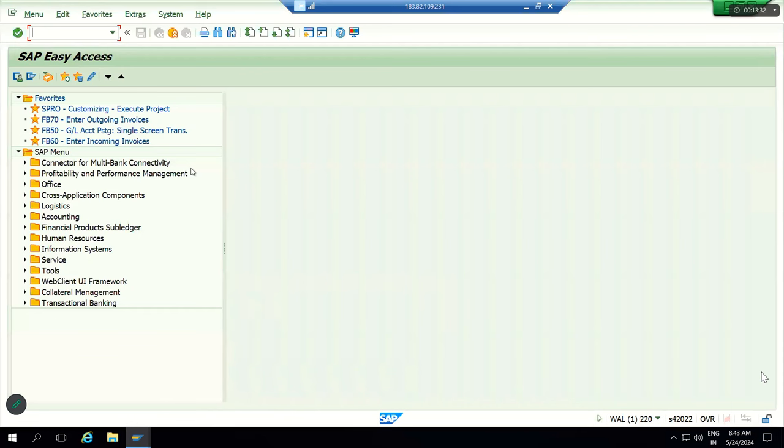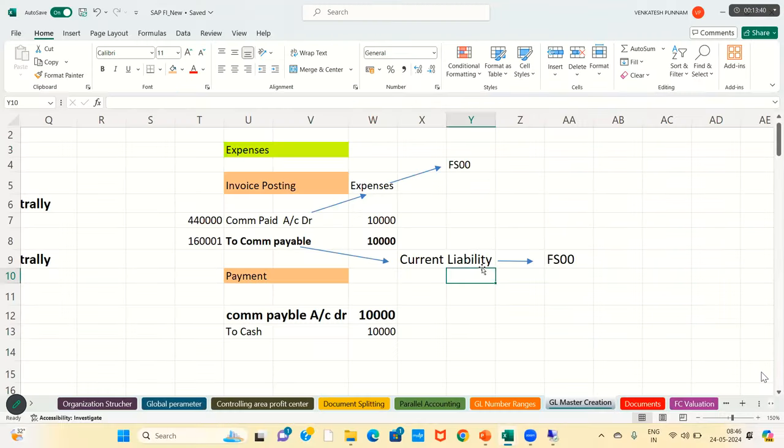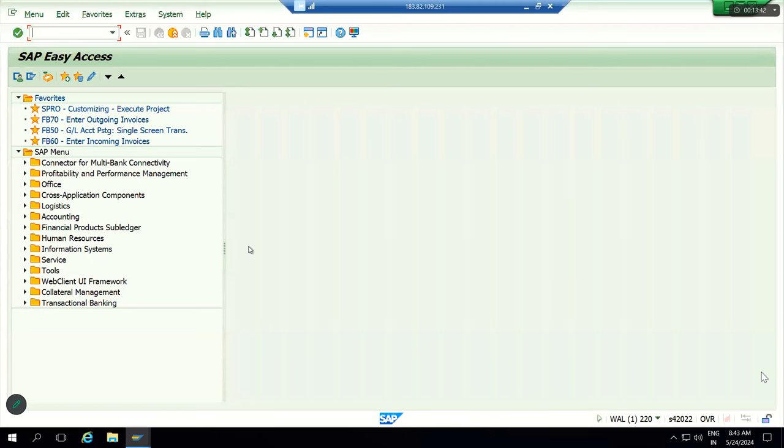So everyone, what is the T code for creating the GL? Tell me, what is the T code for creating the GL? The T code is called FS00. Either you can use the T code, otherwise you can go through the path, everyone.